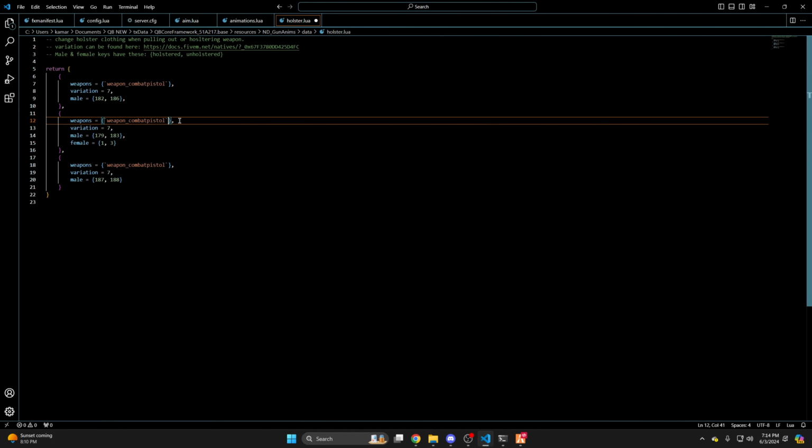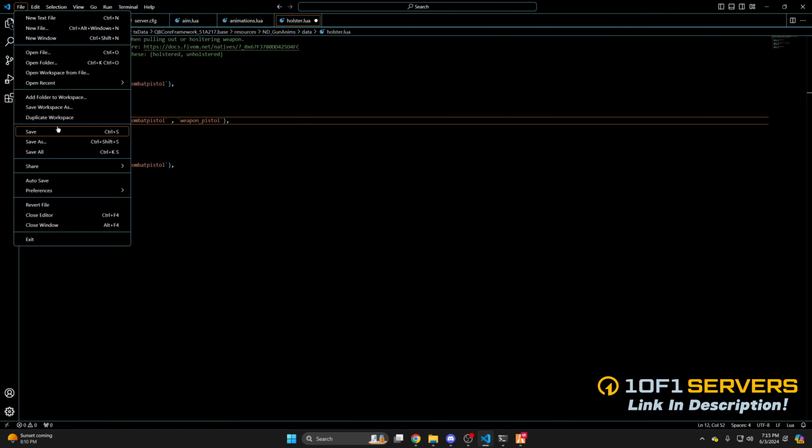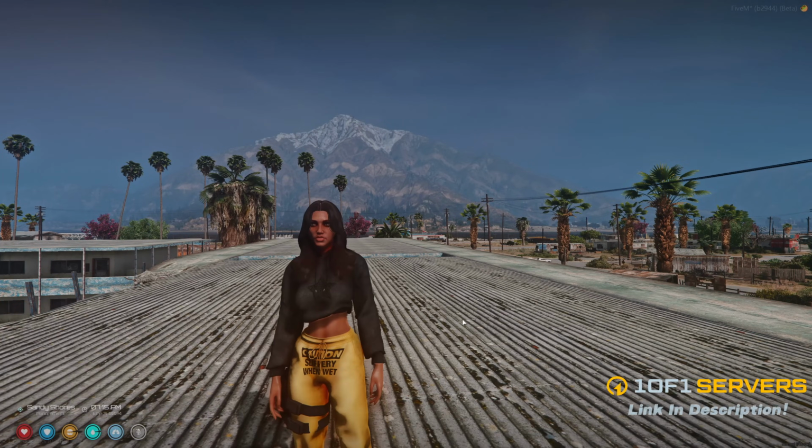So I'll copy this one, add the comma and paste, and then rename it to weapon_pistol. After you've made all the changes, hit File and Save, then go back into the server and restart the resource.